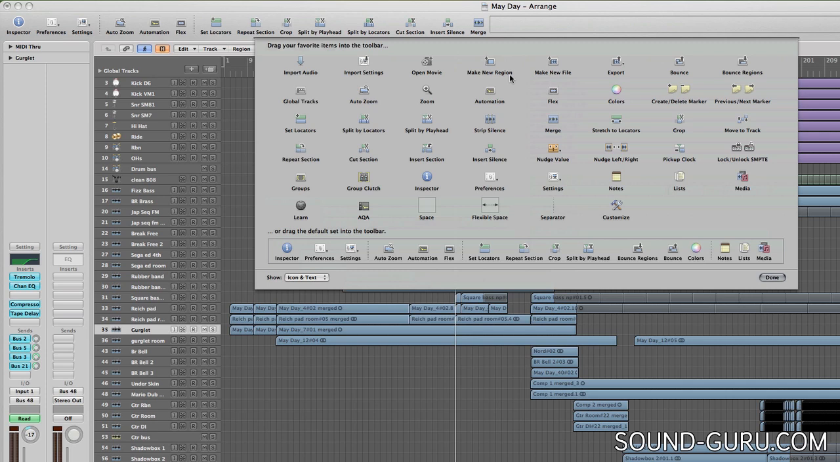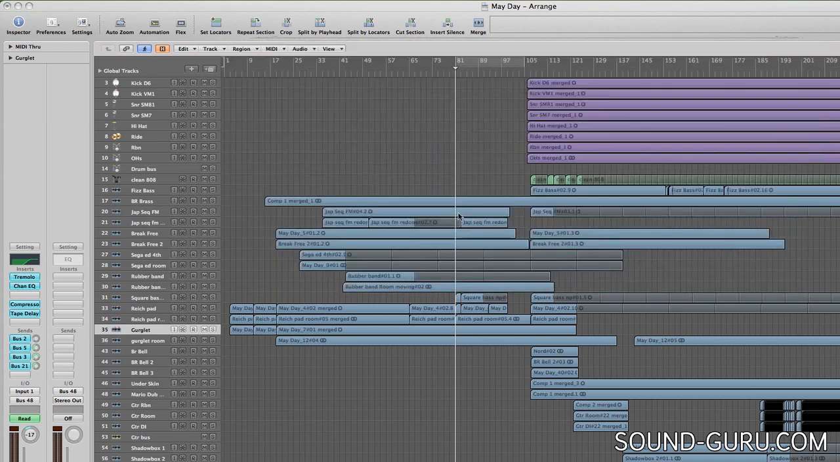So that completes our tour. We're going to have a quick look at the transport controls now so that we can easily navigate through our project.